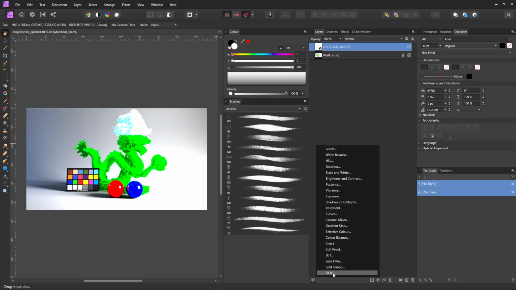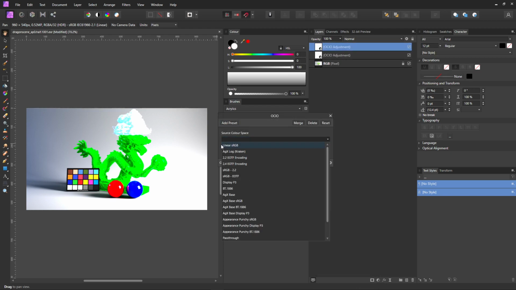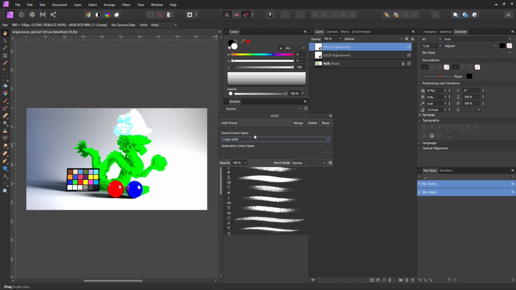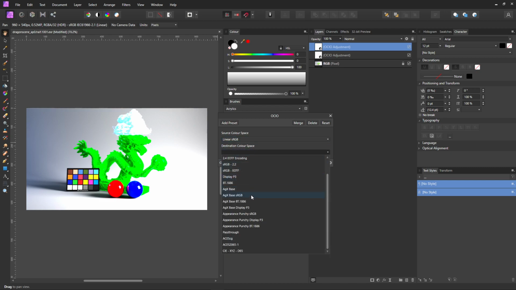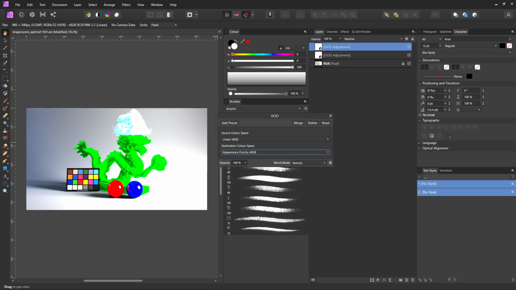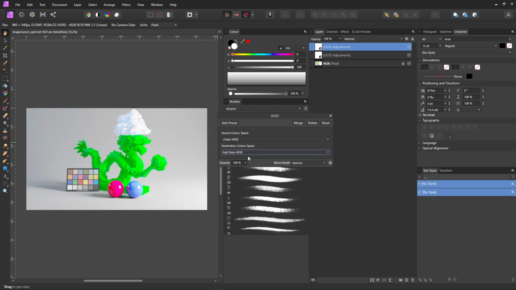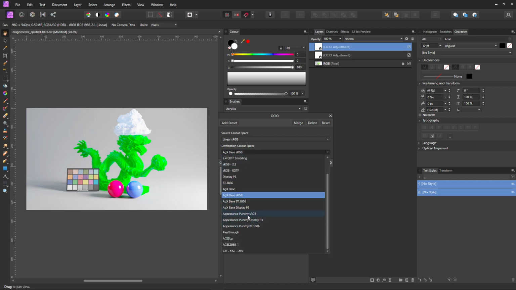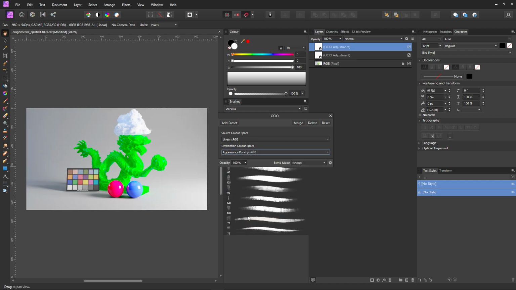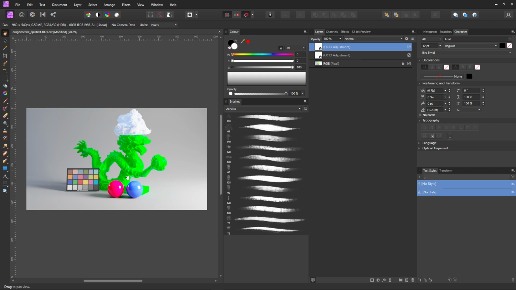But then here I'm going to add a new OCIO transform, and this time I'm going from linear sRGB, which is still a working space, and here I'm just going to specify the color space that you use for the display. So the same as in 32-bit preview, which should be here Appearance Punchy sRGB. So here I have it, but I can also use AgX Base sRGB if I don't want the punchy look. You have a bunch of them. So here I'm going to use Appearance Punchy sRGB, and here it should be pretty good.